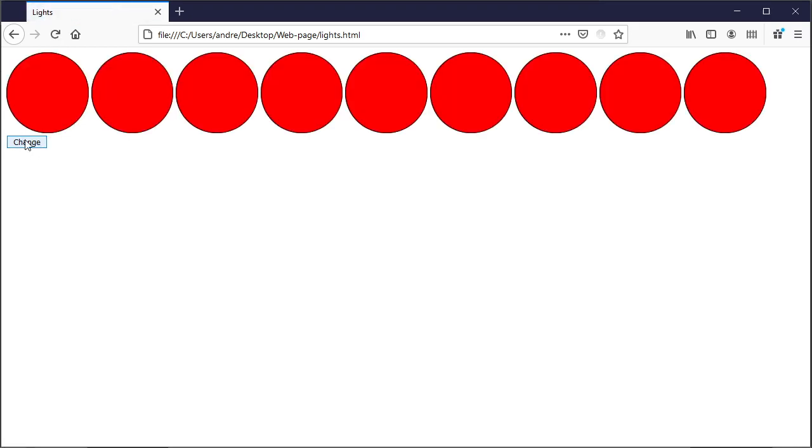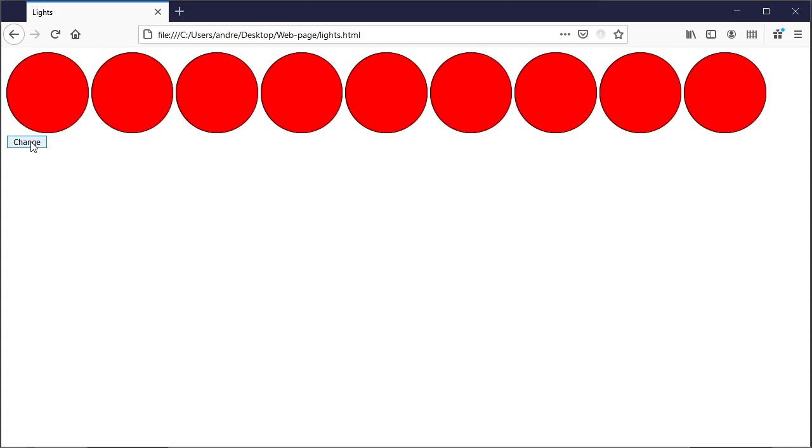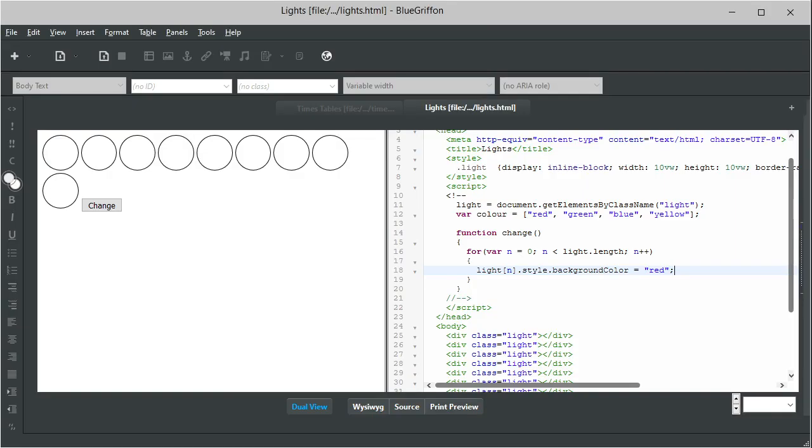Notice it doesn't appear to color one at a time. They all look like they're changing at the same time because JavaScript is pretty fast. And what we can also do is things like this. Instead of always saying red, we could use the position, so we could alternate through the colors here. So we could use the color array.